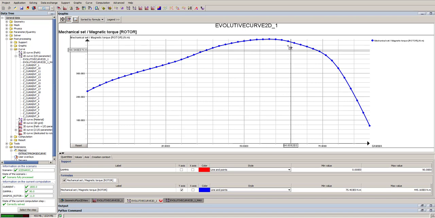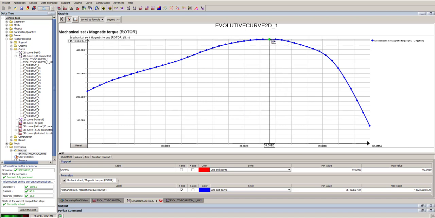And we can directly recover the value of the control angle gamma that gives us the maximum torque. So here the maximum torque when I vary gamma is 445 newton meter, and as you can see, we have 58 degrees here for gamma.